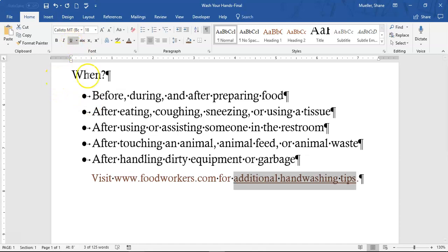So I'm going to click right there, or you can do Control U. You can see my insertion point is right down here. Control U is the shortcut to underline text.